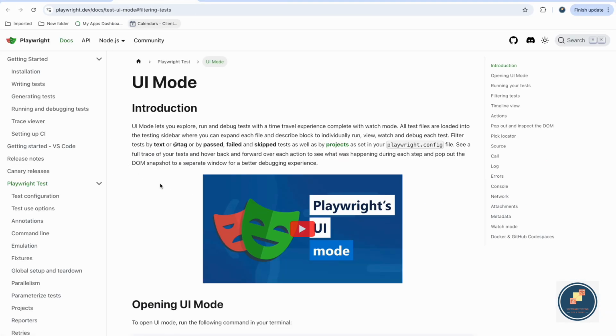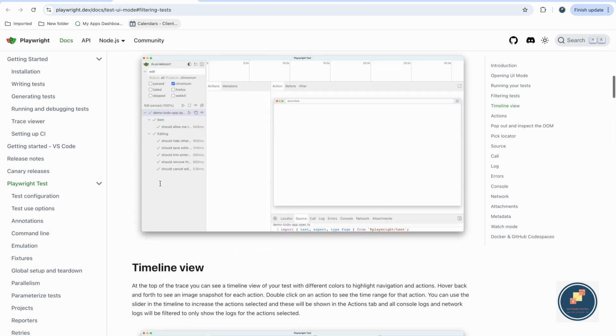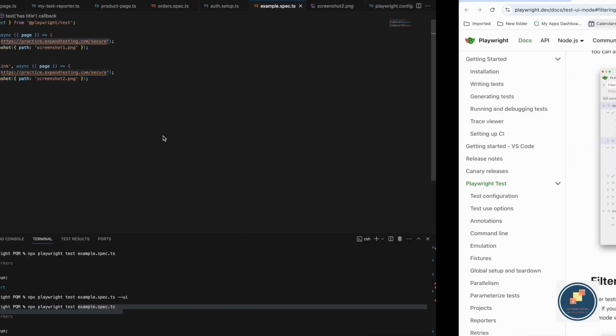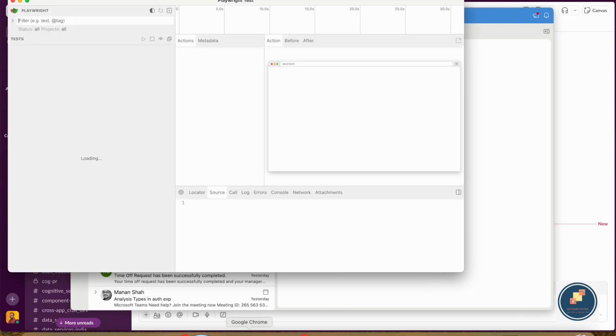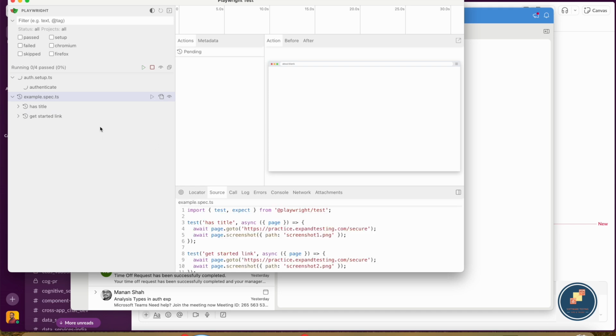Now what we need to know is that it has a few limitations. First of all, let me tell you how it works with the UI as well. When we run with the UI, the first time you run it, in the filters you will get only the setup one, and if you try to run it, it won't run. Because it has a dependency, you need to remove this setup, select example.spec.ts, and then run that. It will by default run this auth.setup.ts before running all the other steps.